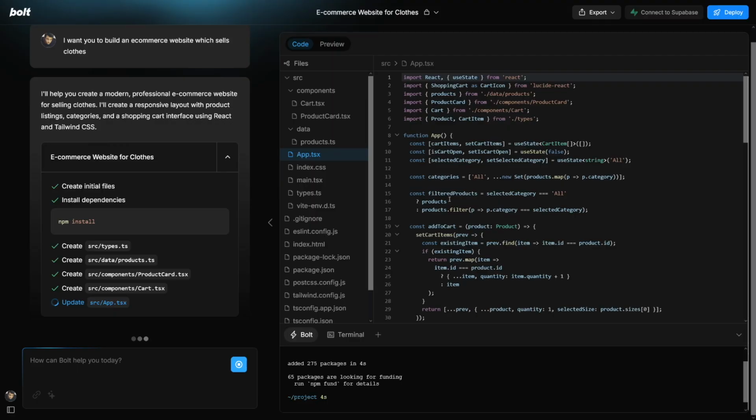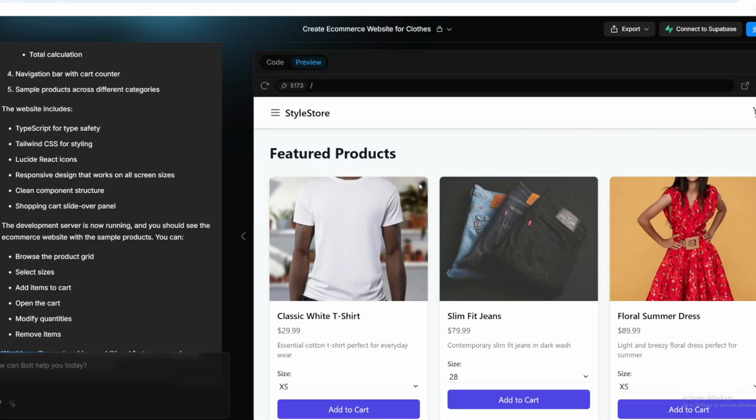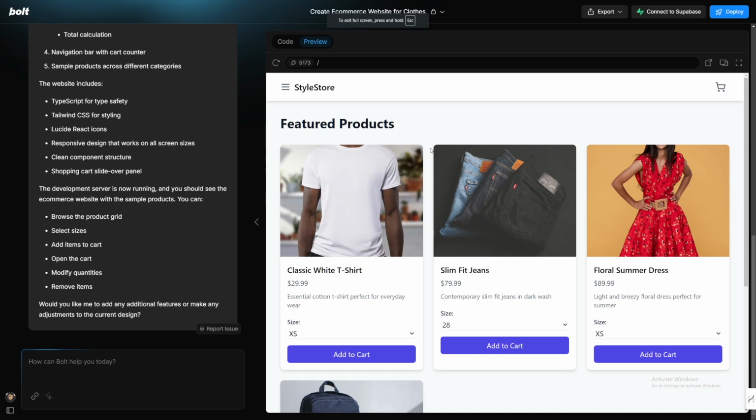And here it is. Our e-commerce website for clothes is in the making. So let's just see what it comes up with. So it finished, but I can't see the one, and I think I know what the problem is. It's actually the browser, right? So now I switched to Chrome, and as you can see, this looks really good, right? So it looks really professional.